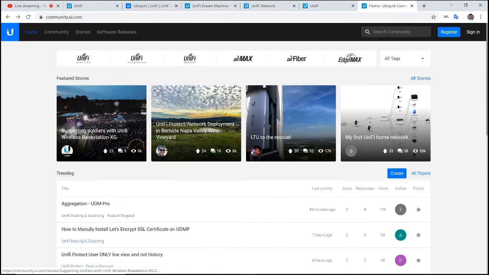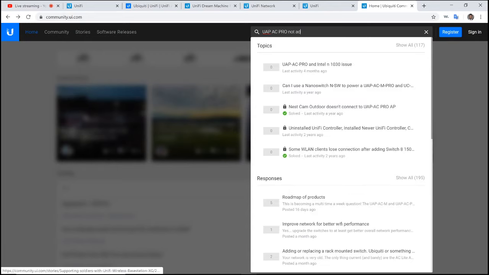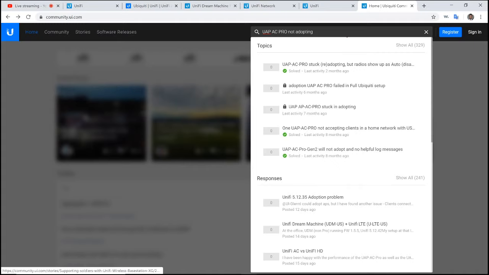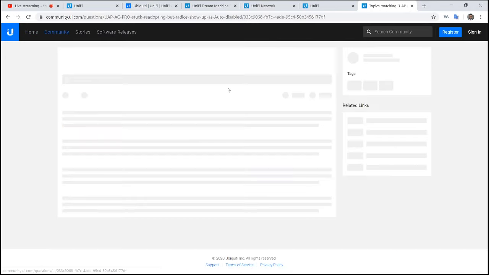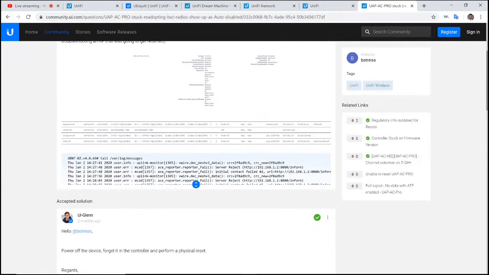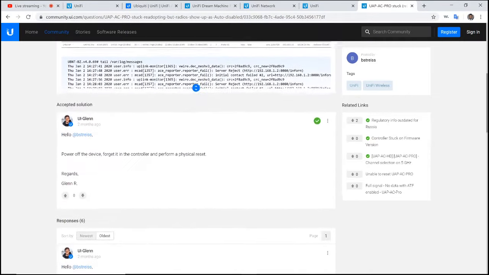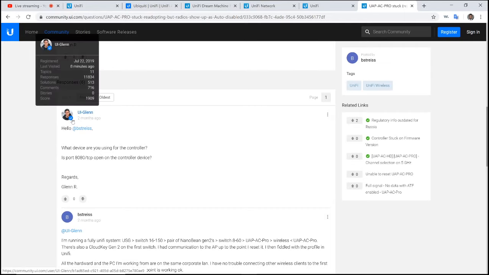So for example, if you searched my UAP AC Pro not adopting, just an example, you will probably get a number of different people who've had similar problems with the UAP AC Pro, and you can select that and see what has happened there. This is the quickest and the best way because you have users from across the world giving suggestions and ideas. And out here, as you see, we also have a Ubiquiti support engineer who is answering questions.